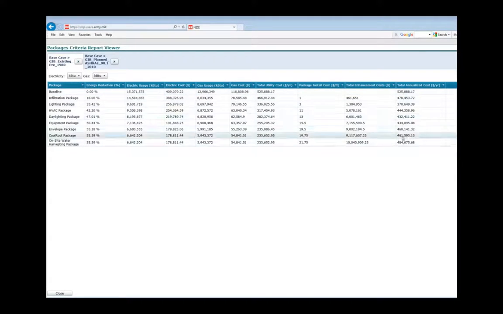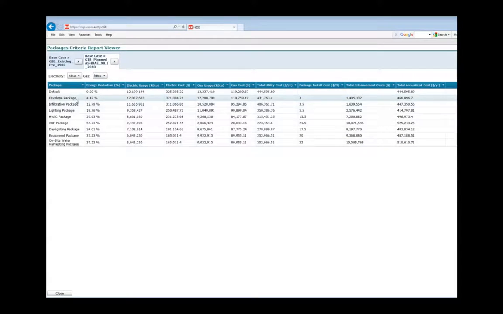So this is a good set of runs, and from here we can decide, if we were looking at better and best, what alternatives we would look at. Now in the planned, we can see the envelope, infiltration, lighting, HVAC, and we can see these packages. But you've got to remember, there's a much better starting point on a planned building than there is on this pre-1980 building, so we don't get quite the bang for our buck. But all these packages are important, and we can talk about that at a later date.